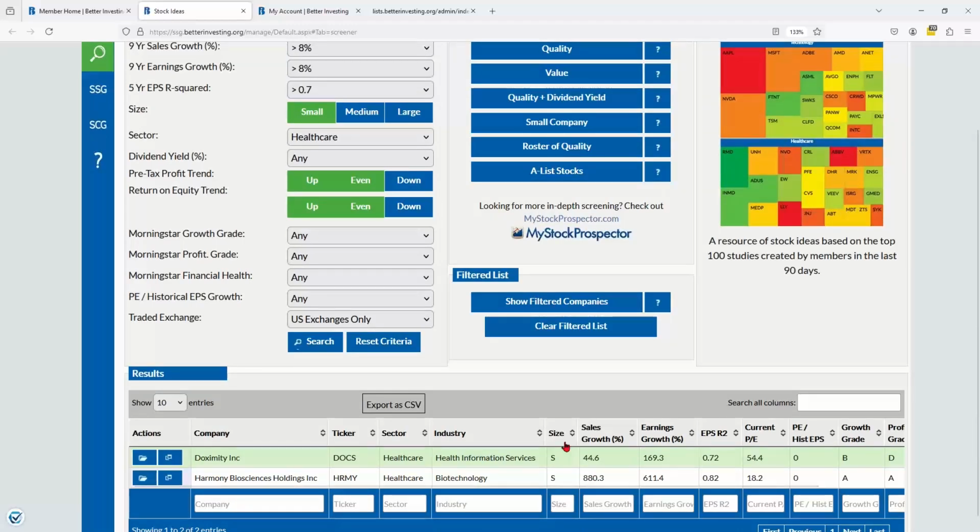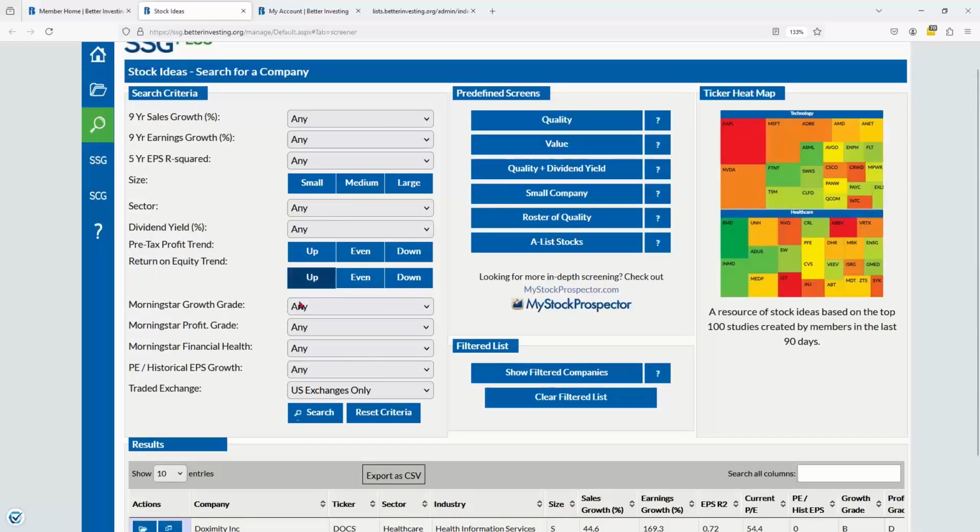If you want to reset the criteria to their original unselected state, click on the Reset Criteria button here, and you'll see that everything up in the individual criteria section on the left goes back to its original state.